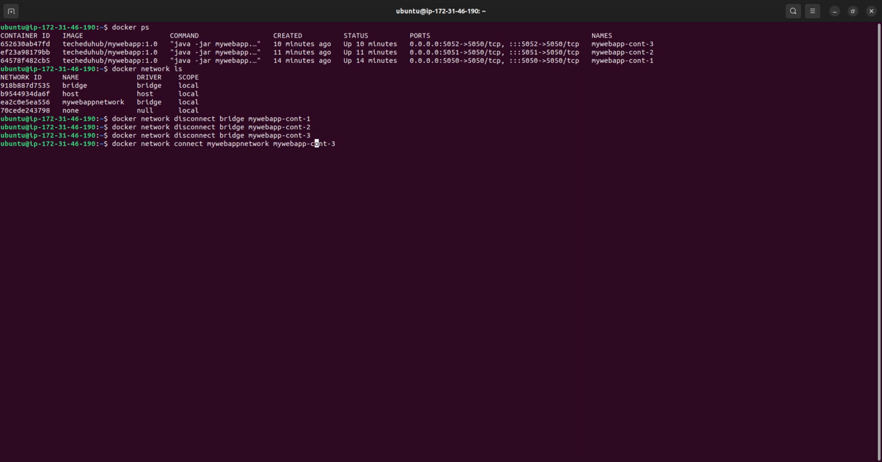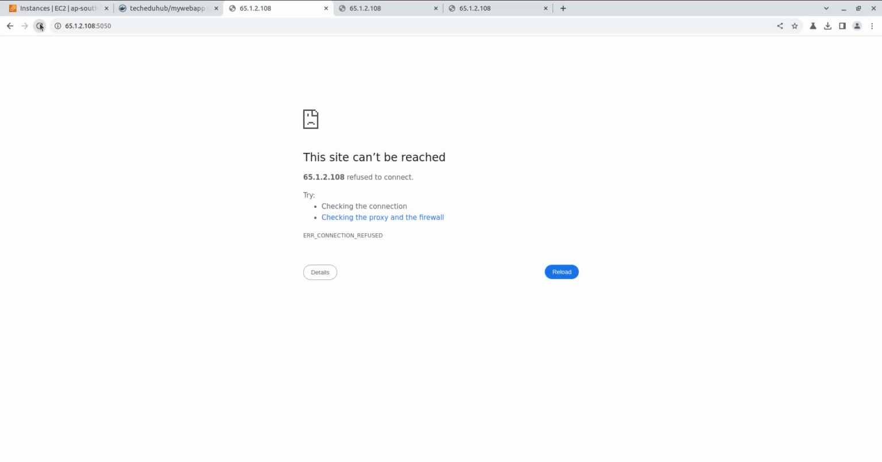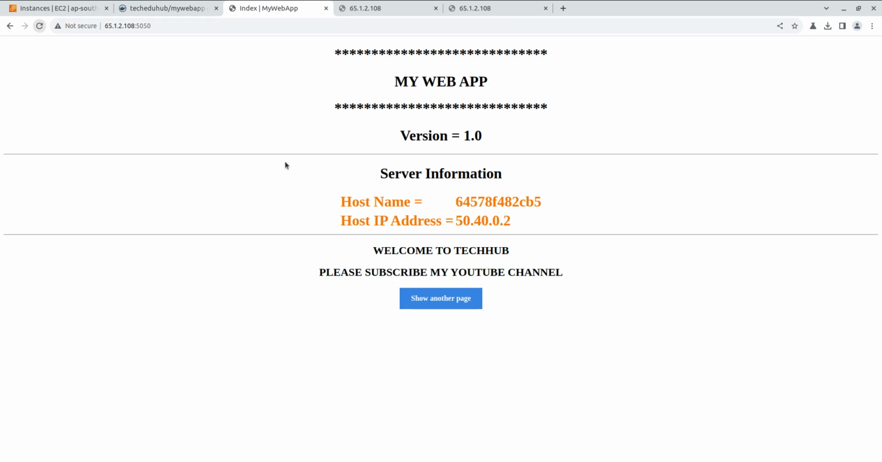That's it. First I will do container 1 connected. If container 1 is connected, it should be accessible. Yes, it is accessible. And if you see the IP address, how is it coming? The IP address is coming as per our subnet. By default, it was using 172.70-something. Now it is using whatever subnet we have defined. And this is the ID of the container. The previous ID is not changing.